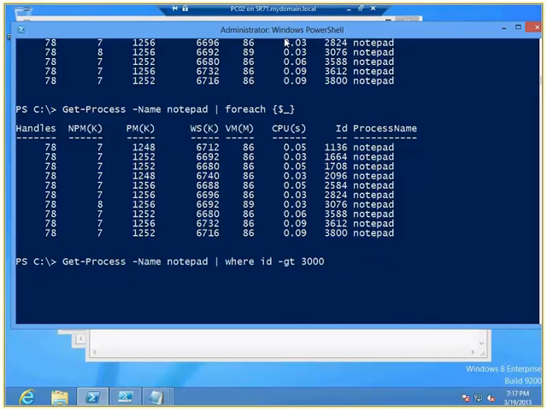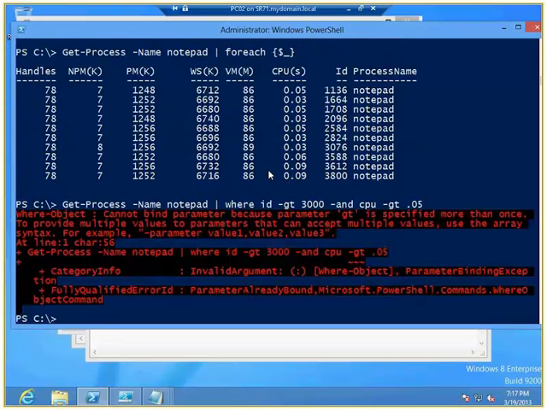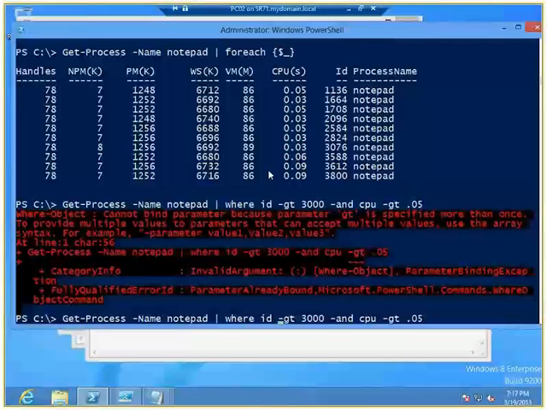So the version 3 syntax, if I do an and, I believe the CPU column property is going to be called CPU. So we're going to do that. And CPU greater than .05. Of course it's going to error out, because when you're using a compound where statement, you have to use the older syntax.